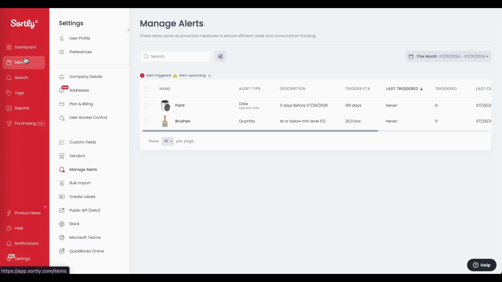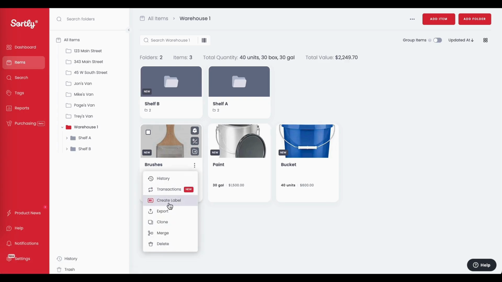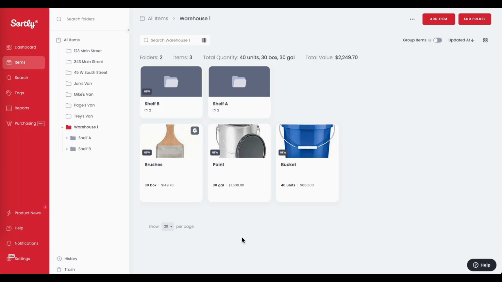Now let's head back to our items tab where we're going to create some QR labels and barcode labels. Depending on your plan type, you may be able to create both. We're going to create QR labels just for ease of use in this webinar. So you can create labels one of two ways. You can either create them individually by clicking on the item's 3 tabs and clicking on create label, or you can also create labels in bulk.